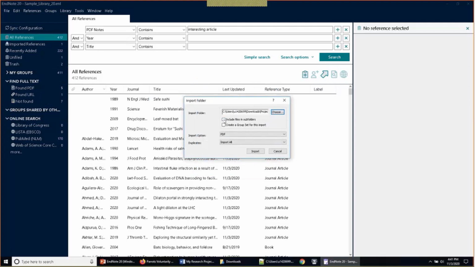I'm going to mark these 2 optional settings. I'm going to ask EndNote to look at files and subfolders for this import, and I also want EndNote to make a group set for me based off of that folder structure. When you're importing PDFs, the import option is always set to PDF. When you're importing PDFs, duplicates doesn't really matter, because if EndNote finds you're importing a PDF for a reference that already exists, EndNote will just attach the PDF to the existing reference instead of duplicating it. But this duplicate setting would come into play more if you're importing references from a consistently tagged text file. So I did want to point that out. I'm going to go ahead and press Import.